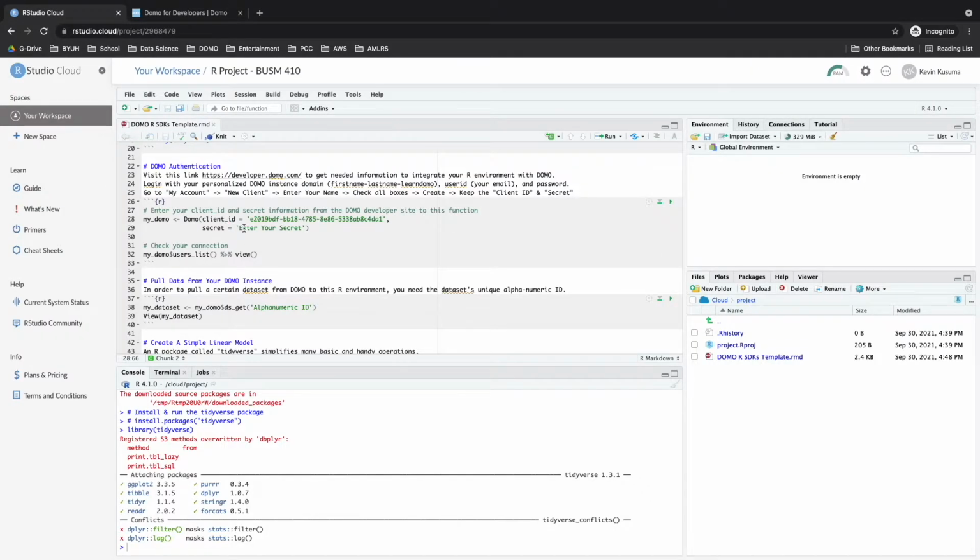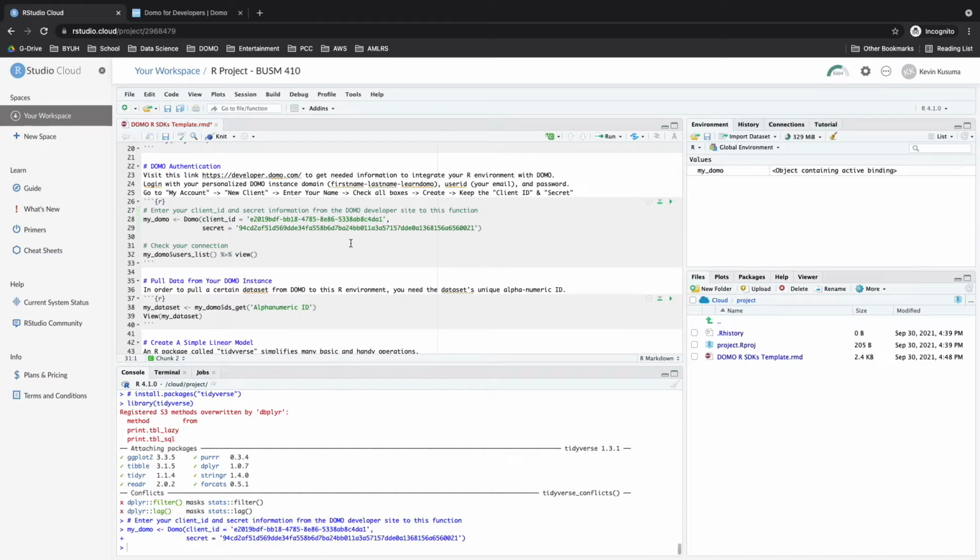and then replace this secret with my secret. Now I'm going to run this line by clicking Command Enter. It will run, and when I run it, you see that I assign all these values into this myDomo, and you will notice that on my environment now you see this myDomo value, which contains my client ID and secret. The next thing I want to do, I'm going to call the myDomo variable, which contains the user list function.